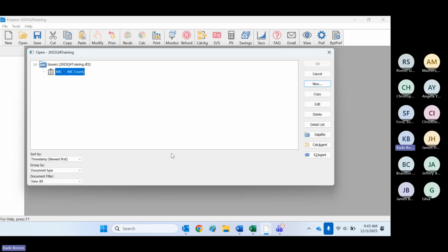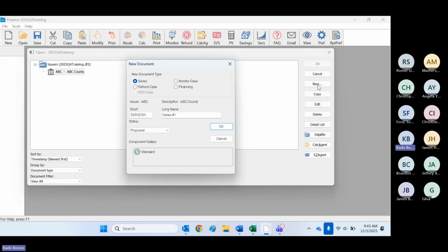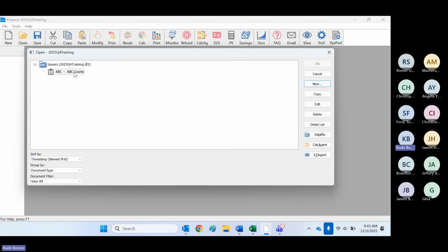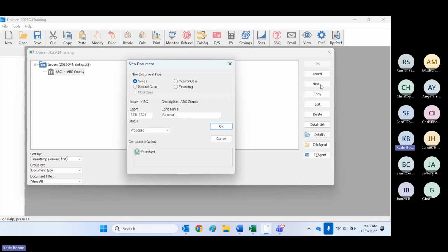Okay. So ABC County, and we click new. This is like any other Windows-based product: you can hit the F5 key, which brings up a menu, or right mouse click to bring up a menu, or toggle over and select, or with the mouse, you can click new. This is where we're going to begin under the ABC County issuer in the 2025 Q4 training database, creating our different series today.